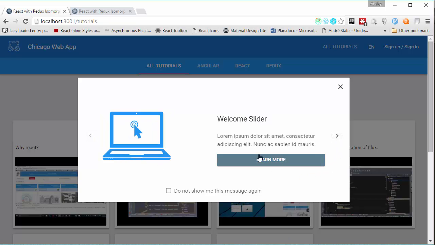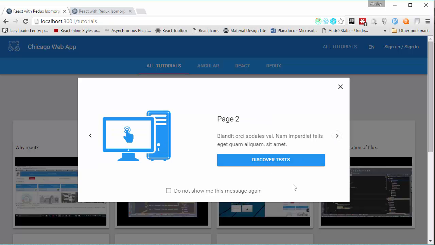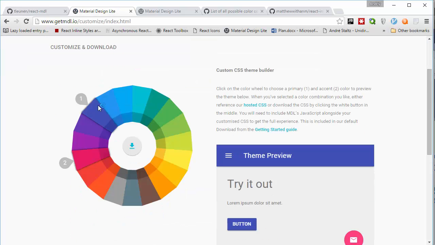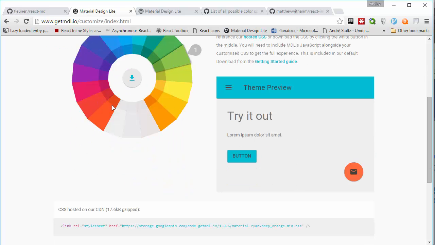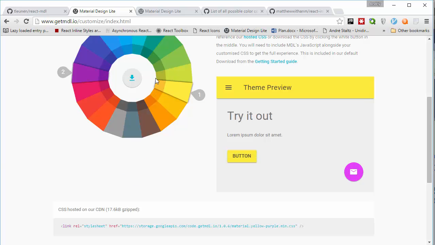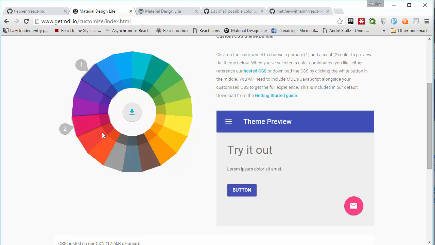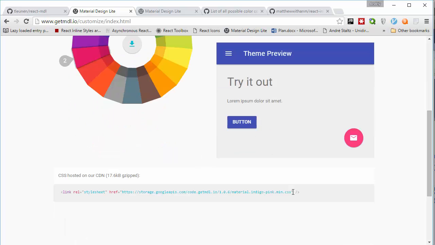In this case, primary is blue-gray and accent is blue. And you have the possibility to manage it easily with such a tool, the Customize and Preview tool. You just need to pick two colors, for example, first indigo and second pink, or like this. You can see how it's been changed. You can pick any colors, just for example, and I will choose the classic scheme from Material Design. It's indigo and pink. And all I need to do is just copy this file that is created for me.